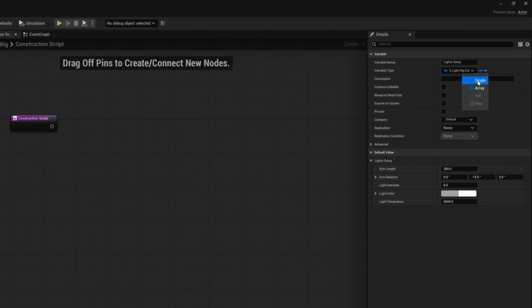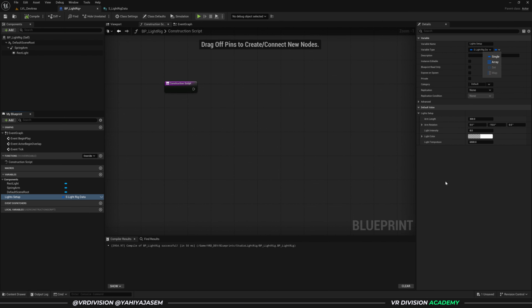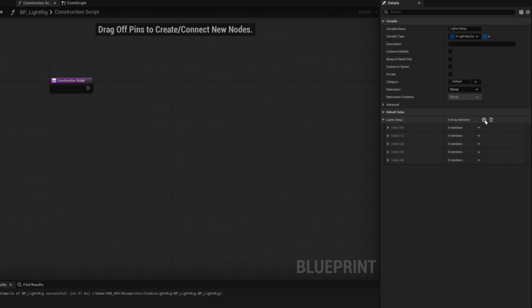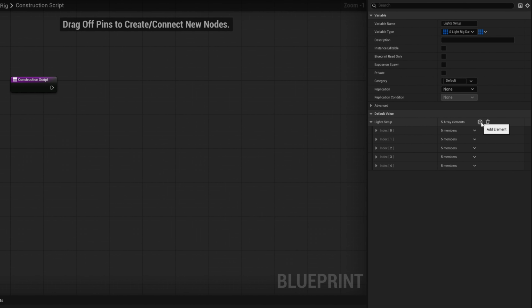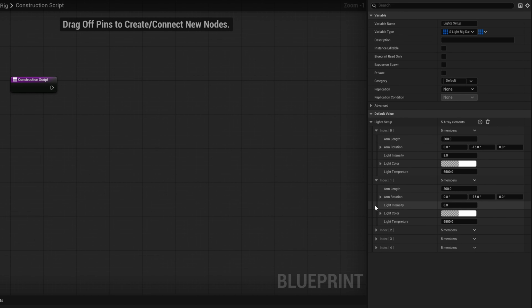Right now this is set to single and this will give us one single light, but if we want some sort of container that holds many types of the same object, then we want to select an array. Click on array, click on compile again, and you will see here this changed. So now we have the ability to add multiple single actors, and each of these contain the same default values we've added earlier.